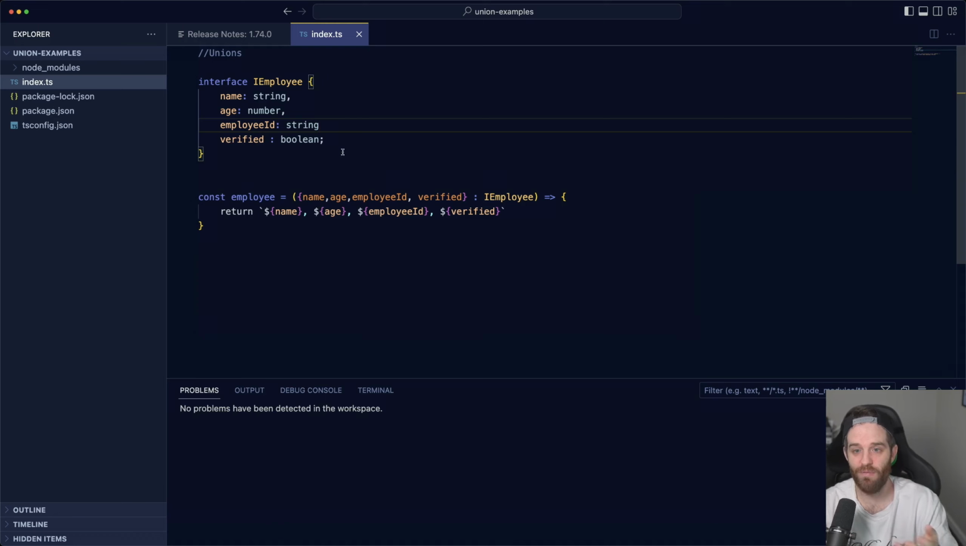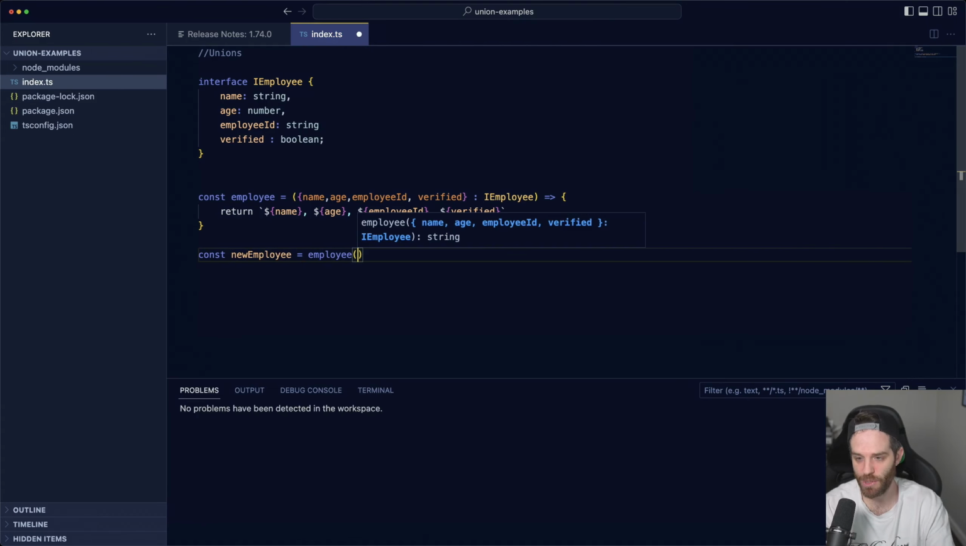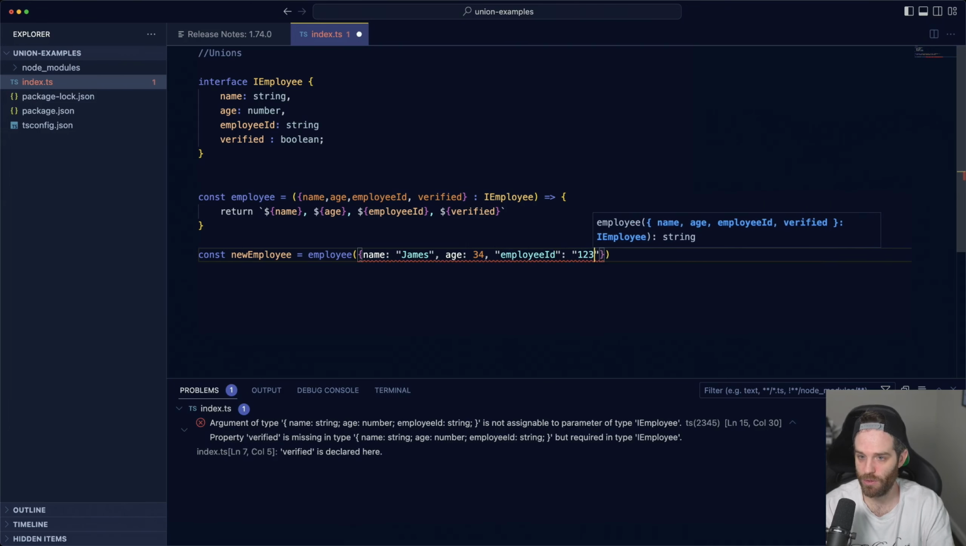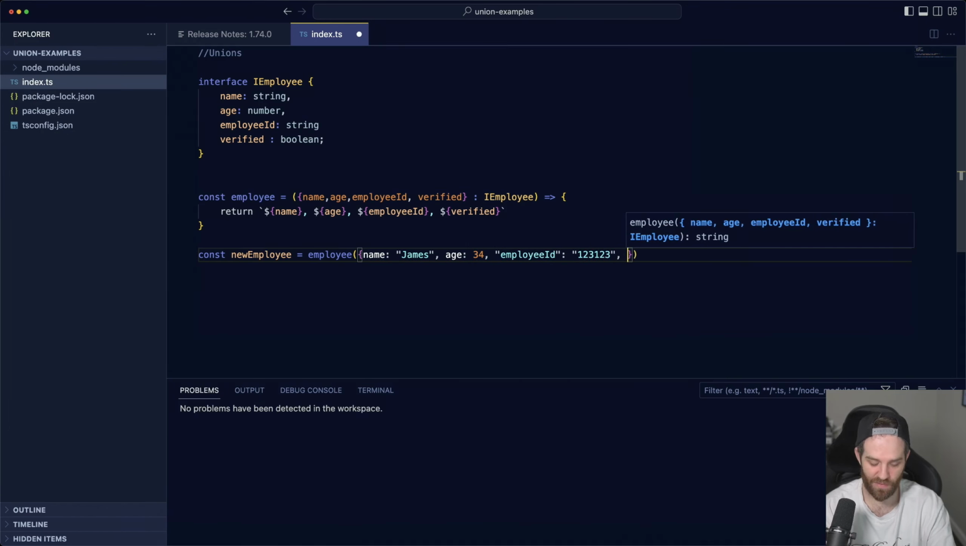So here we have an interface now that uses iEmployee, and we have our name, age, employee ID, and verified. And then we're using a function here to essentially call this. So then we can just do like const new employee equals employee. And then we just pass in all the information here. So name, James, age, say 4, employee ID would be 1, 2, 3, 4, and then verified we'll set to true. We hit save here.